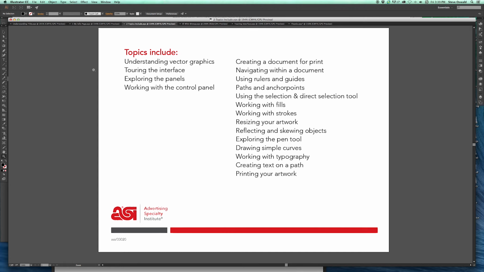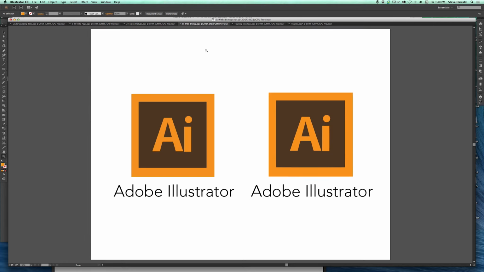Once we've got those basics taken care of, we'll jump right into the fun stuff like the program's powerful drawing tools. Throughout this course, you'll create a logo and set it up to easily print or send to a supplier or decorator for almost any product. Let's jump right into it.